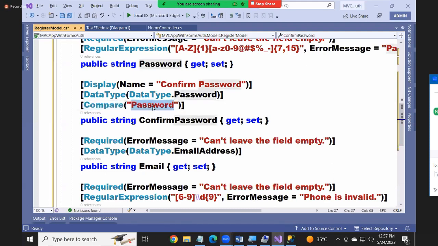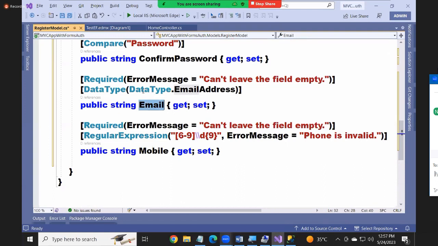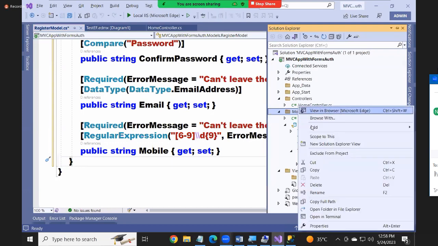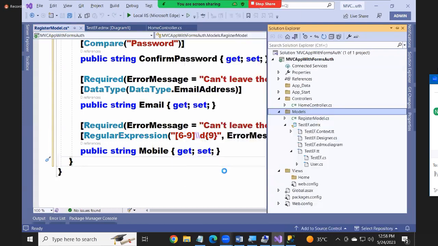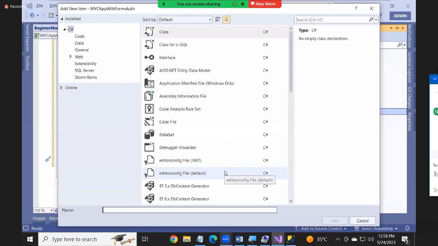Next, confirm password. Compare with password. Email. Data type email. Mobile. You know this validation already. Clear or not? This is my register model. Same way, what do I want? Login model. Right click, add class. LoginModel.cs.